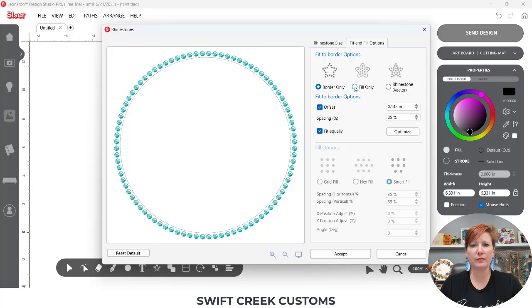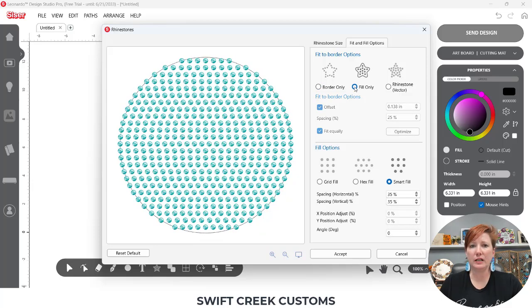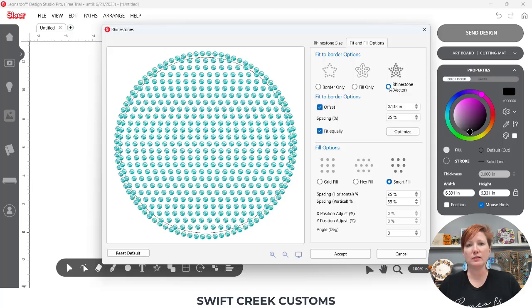Then you also have fill only. So it's going to fill in, it's not going to give you the border. It's just the inner fill of the shape that is selected. Now, rhinestone vector. Currently, I have given feedback that this one is somewhat confusing. The basics of it are, it is the border and the fill combined. That is exactly what it means. Even though it says vector, it's not a different kind of vector than your border and your fill option. It is simply just the combination of the two, as you can see here.